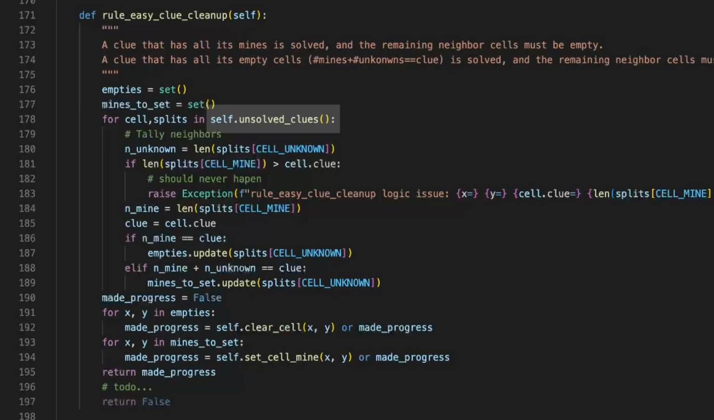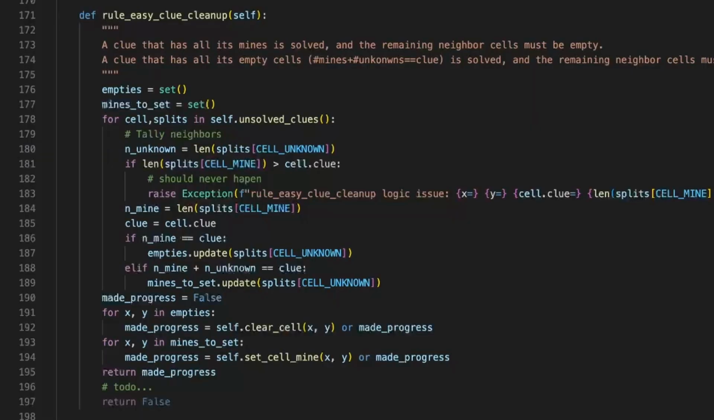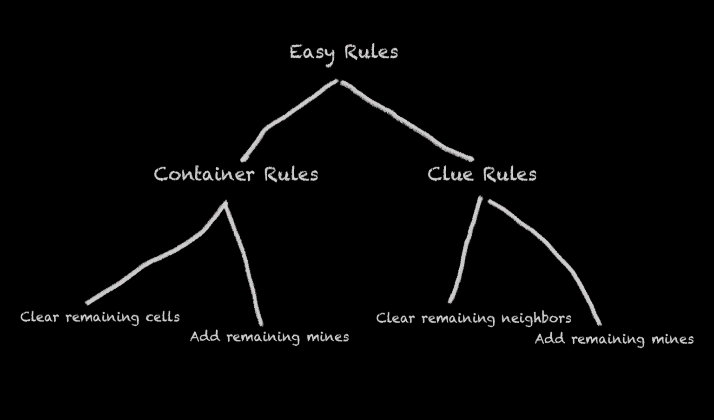We're going to use this function a lot, both unsolved containers and unsolved clues. We are usually only interested in those, but if you happen to be interested in the solved ones, remember that this only returns the unsolved ones. The inner logic is similar to the container cleanup rule. If the number of mines is equal to the clue, we can set the unknowns to empty. Else, if there are a sufficient number of empty squares, we can set all the unknowns to mines. In either case, the clue is finished and we're just doing cleanup work.